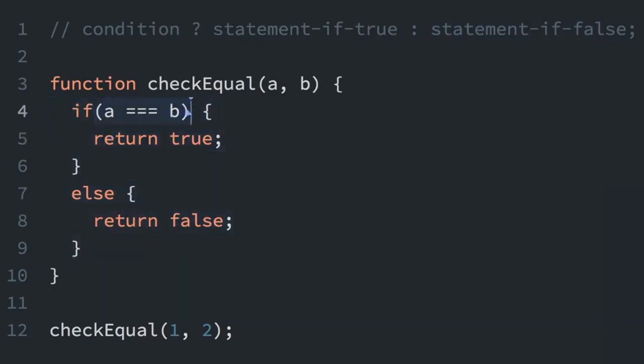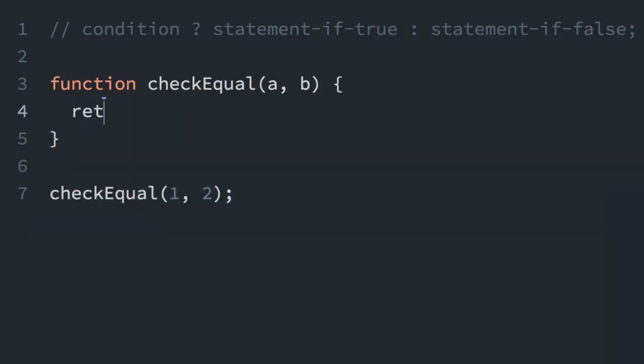So here we have this: if this condition is true, we're going to return true, else we're going to return false. Let's change this. So now we're going to use the ternary operator. So now it's just going to say return A equals B. That's the condition. Then we use the question mark. So if it's true, we're going to return true. And then we have a colon. And after the colon, we have what's going to happen if it's false, which is we're going to return false.